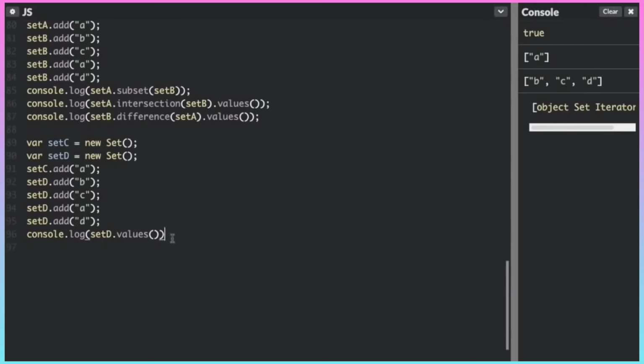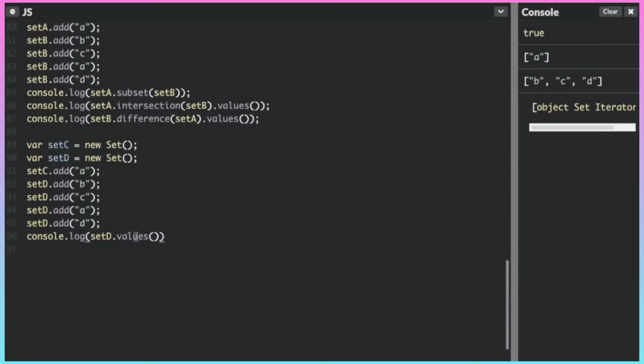Okay, so here's one difference with the ES6 set: when you call the values method, instead of returning an array, it's going to return an iterator. So you can see object set iterator here. And then you can still iterate through all the items in the array. Besides that, all the other methods that a set has are very similar to the set that we implemented.